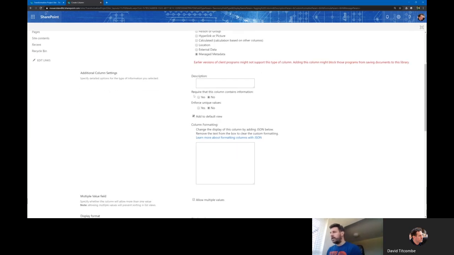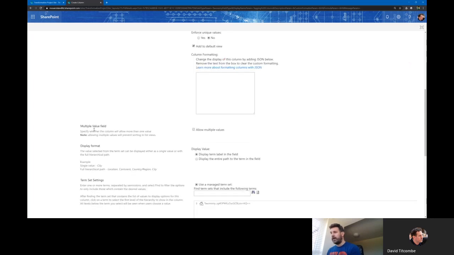So coming on to these other options, you can require that the column contains data. I wouldn't recommend that at this stage, but if you do find that there's a compliance issue with your end users not filling the data in, you could switch that on. I would certainly allow multiple values. Tagging files in multiple ways will improve your searches.